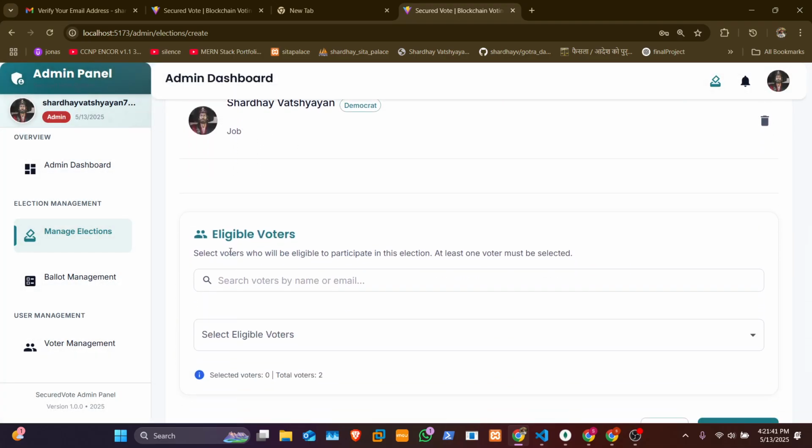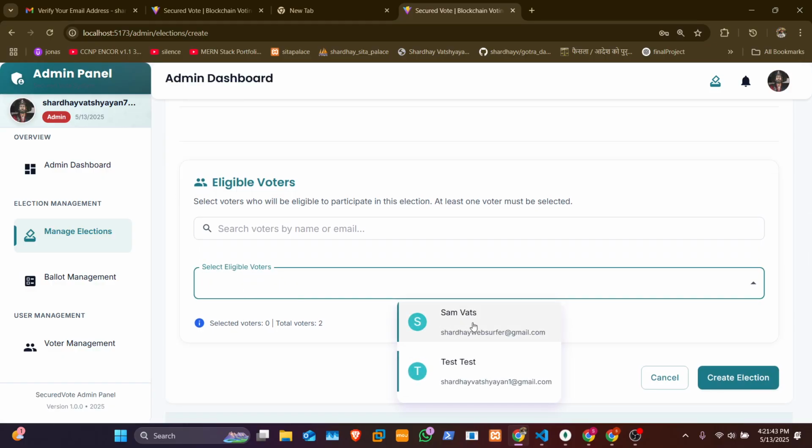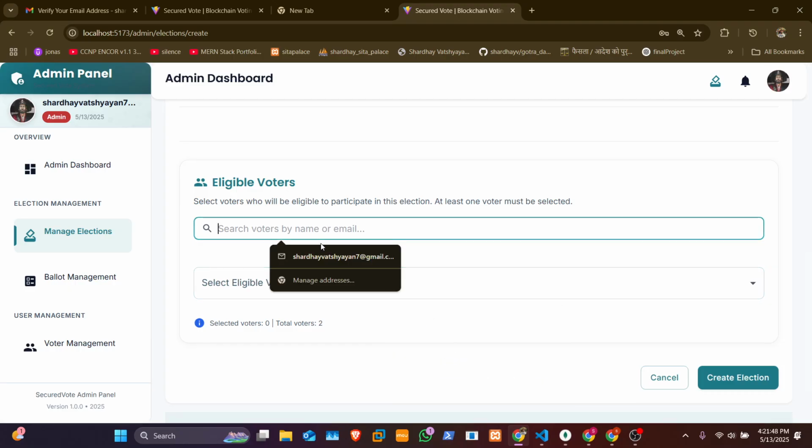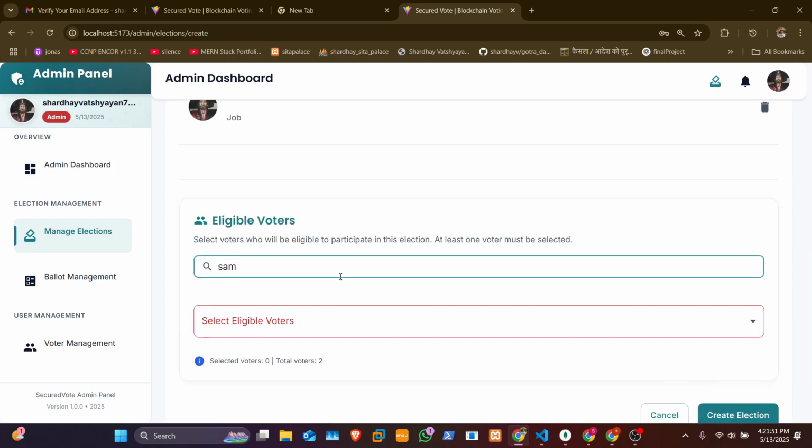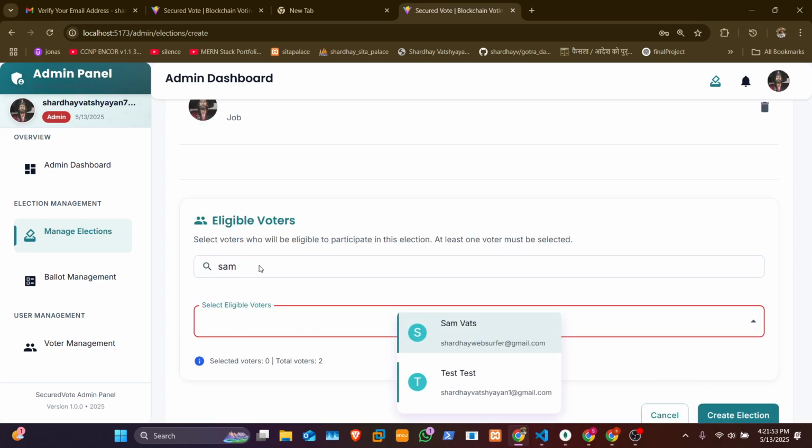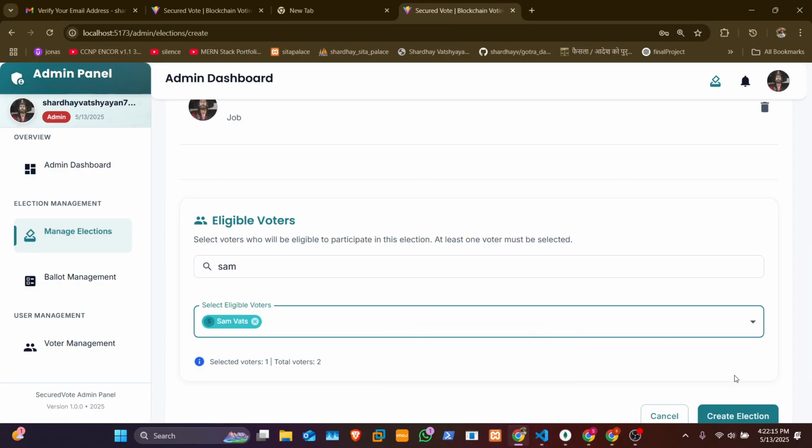We have added 2 candidates, and here only the eligible verified voters will be displayed. We can even search from here, and searching is allowed only for those voters which we have selected in the eligible voters list. So for testing purposes, to check whether our authentication or authorization is working or not, we will assign only one voter to check whether it displays in both or not.